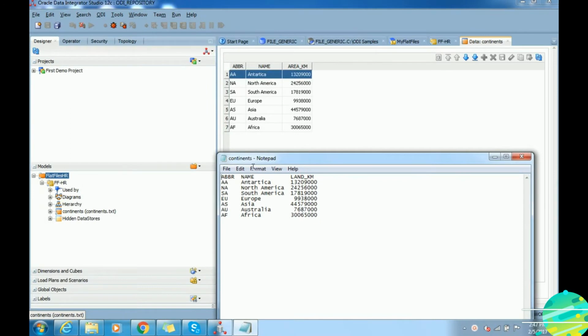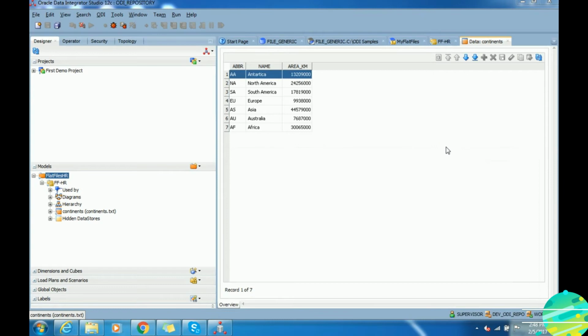In this case, the ODI repository has metadata and it is showing me the data from the file. ODI repository as such does not have data, it only has metadata. And when I say view data, it has connected to the file and it is showing data from the file, not from ODI repository.